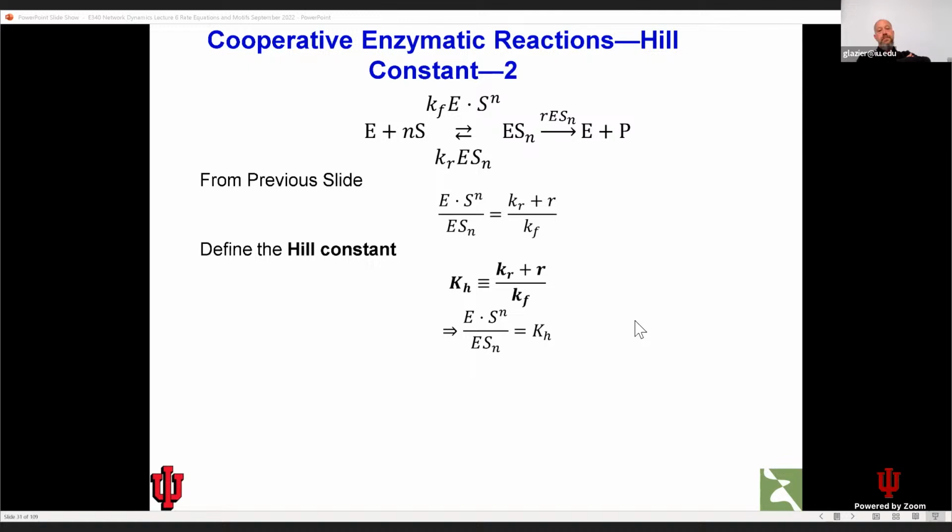We'll call that the Hill function, the Hill constant, KH. And it's going to have the same property. It's going to give us the value of the concentration at which the reaction is half maximal. And so I define KH to be KR plus R over KF. I plug that in. E times S to the N divided by ESN is equal to KH.